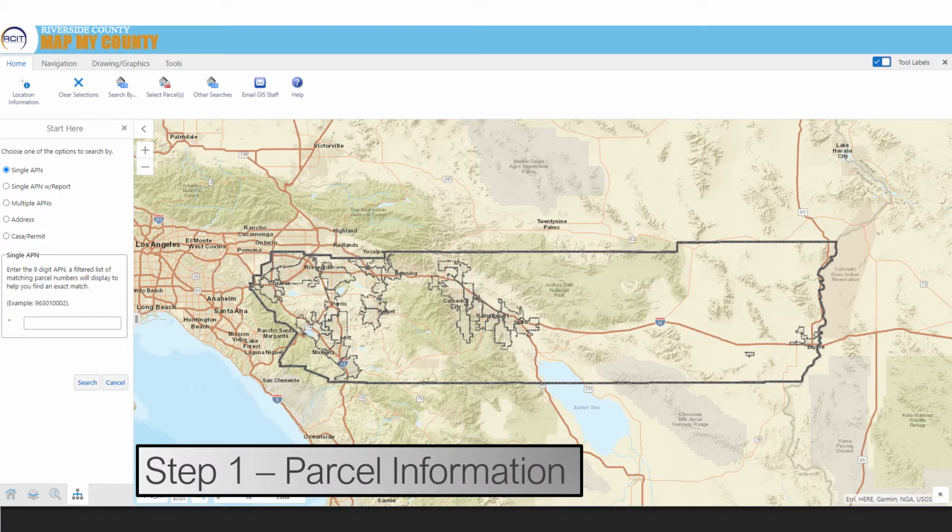So the first link is called Map My County, and it's an online GIS software, Geographic Information System software, that helps track land use designations, permits, and any other information the agency decides to put in there.